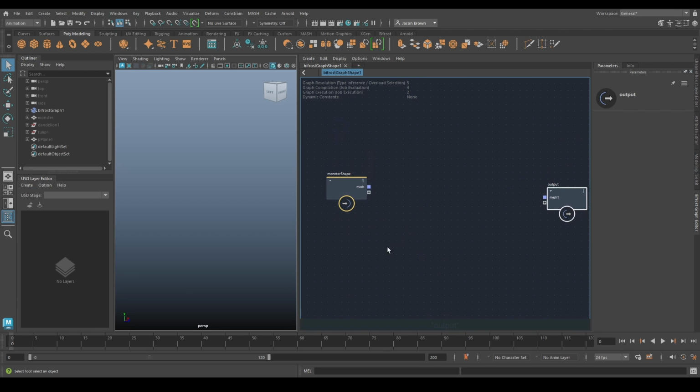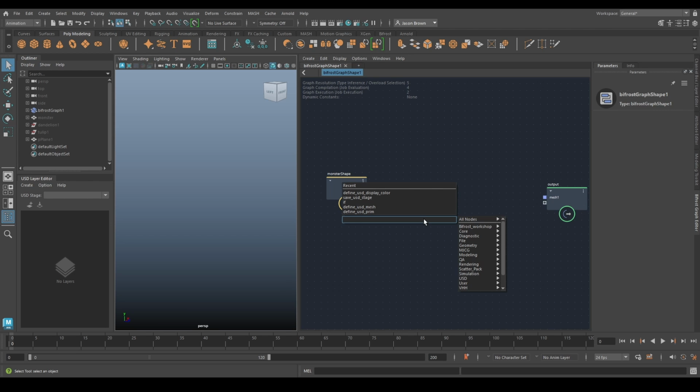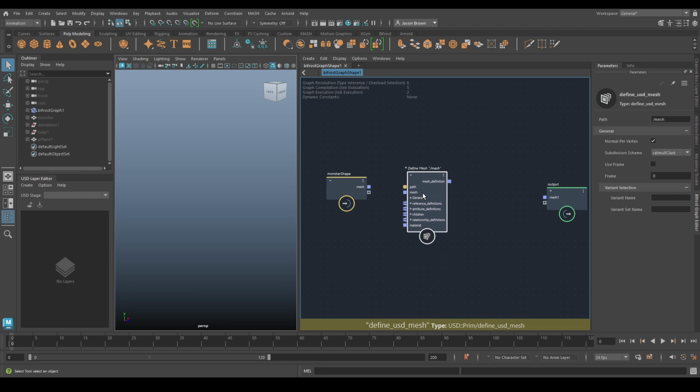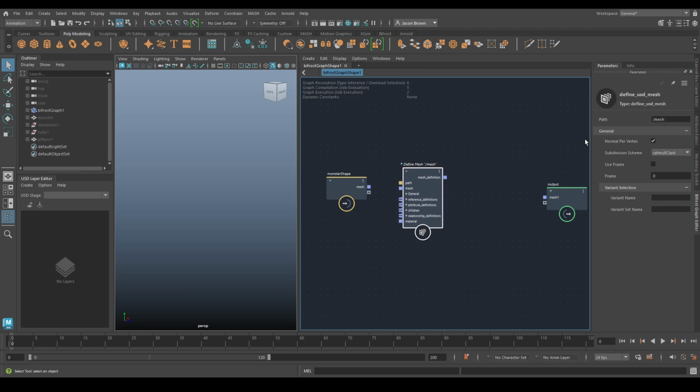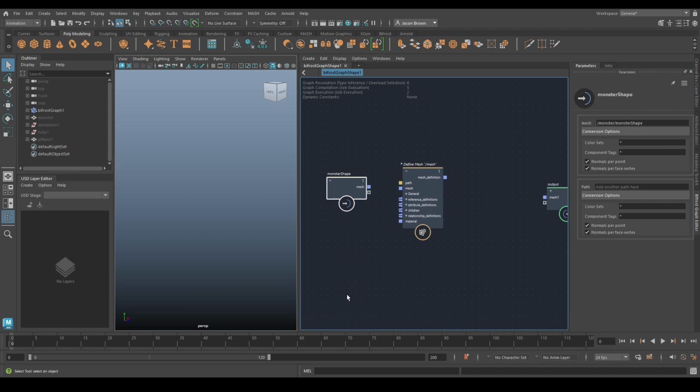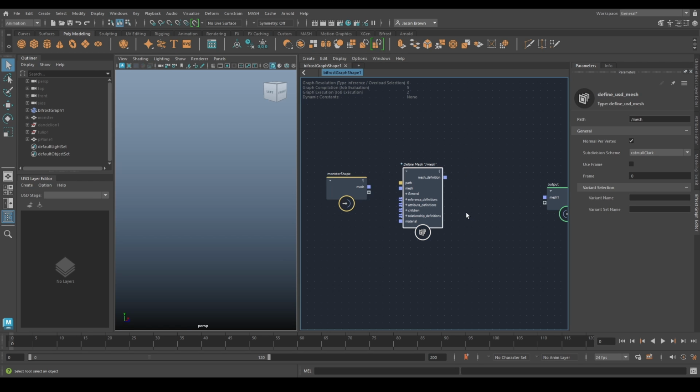First thing we need to do is define a USD mesh. Now, a USD mesh is a USD prim. There are lots and lots of different kinds of USD prims. And if you have Bifrost USD loaded and a USD plugin loaded in your Maya, which you should have, then you're going to get all of this stuff here. So I want to just define a USD mesh. There we go. Here's our first USD node. And what this is doing is it's taking our Maya mesh and defining a USD mesh with it and putting through all of the things that we need to put through for that USD to work.